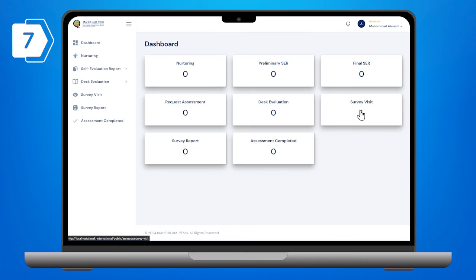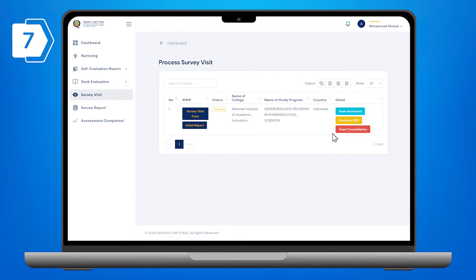Before conducting the survey visit, a preparation phase is required. The preparation period lasts for 1 week and begins with a notification letter sent by IAAHEH to the institution. This letter includes the names of the assessors and the agreed date of the visit. To access the survey visit page, click the number displayed inside the survey visit box. Here is the interface of the survey visit page.